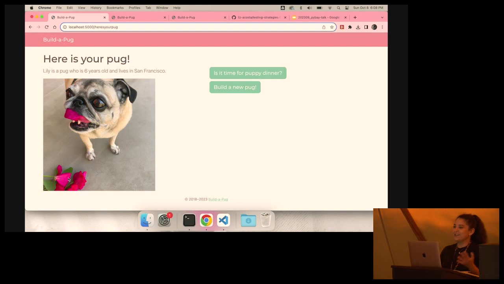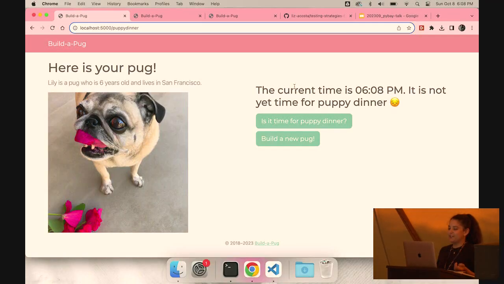Once we get our pug, we can perform one of the most important pug tasks, which is check to see if it's time for puppy dinner. Unfortunately, it is not.